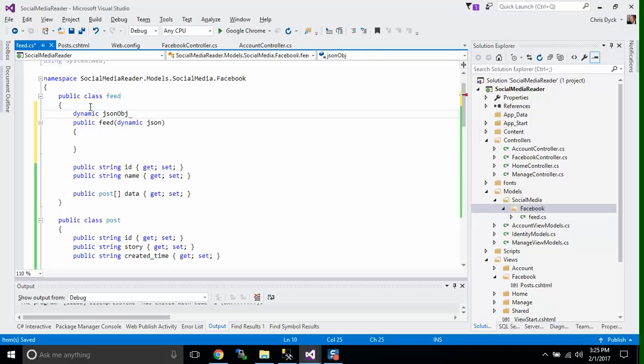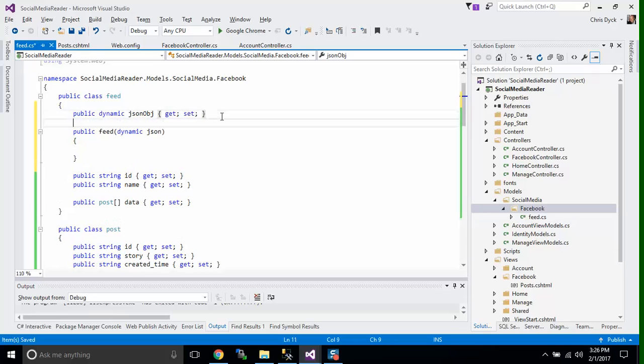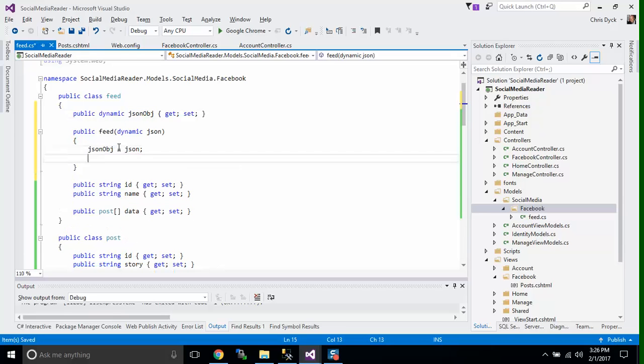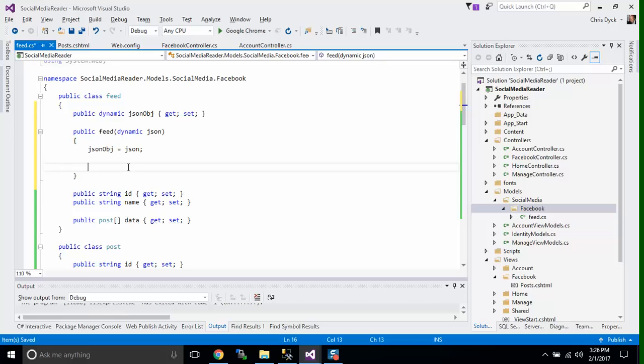All right. And we're going to do it like this. In fact, I'm going to just make this a public property. Copy this information instead of typing it out again. Here we are. Okay. I'm going to set that to the JSON that we have. Now, from here, I can really easily do this. I can do JSON object dot ID.